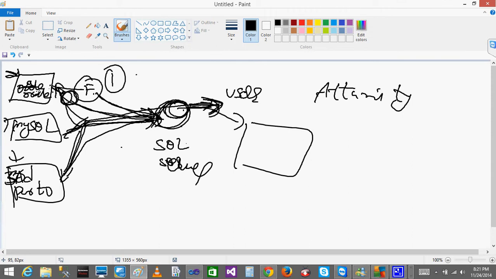Out of the 3 different sources, they will not give complete access to pull the data from the Oracle. So whatever data we want, they will load into a flat file and give to us. We'll take that flat file and load it into the centralized database. MySQL we will access directly, and the third party database we will access directly. So this is a normal way.